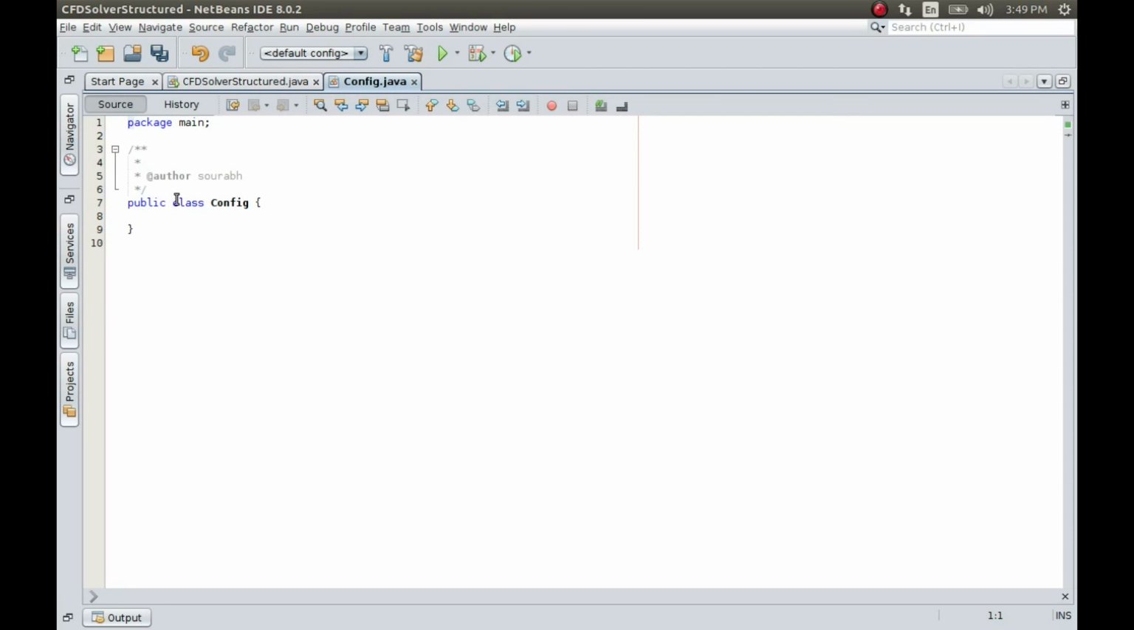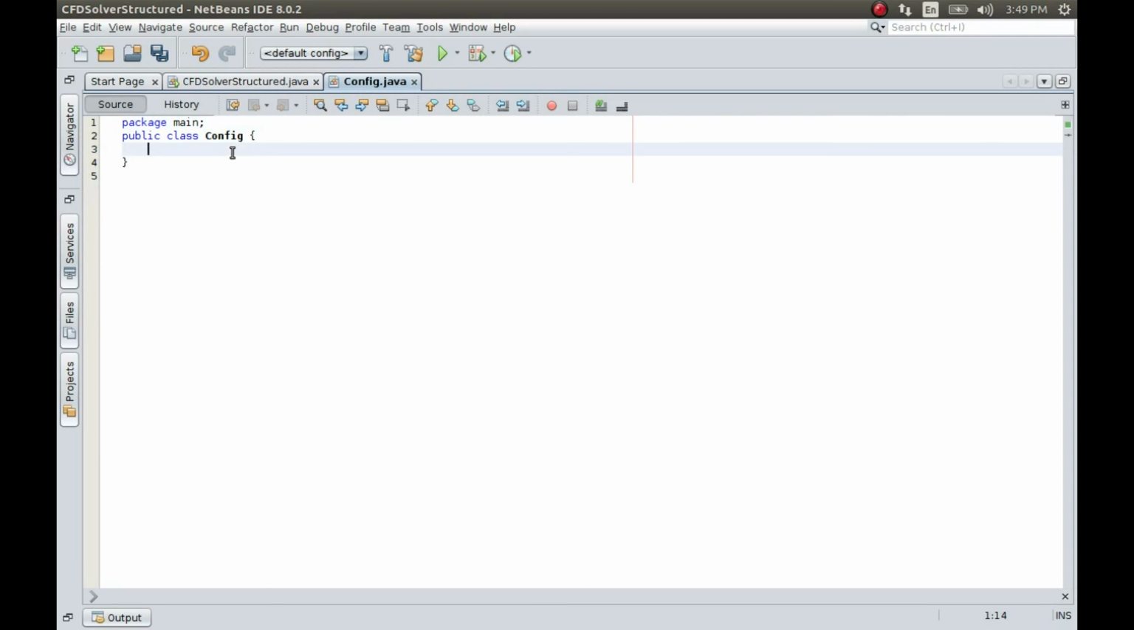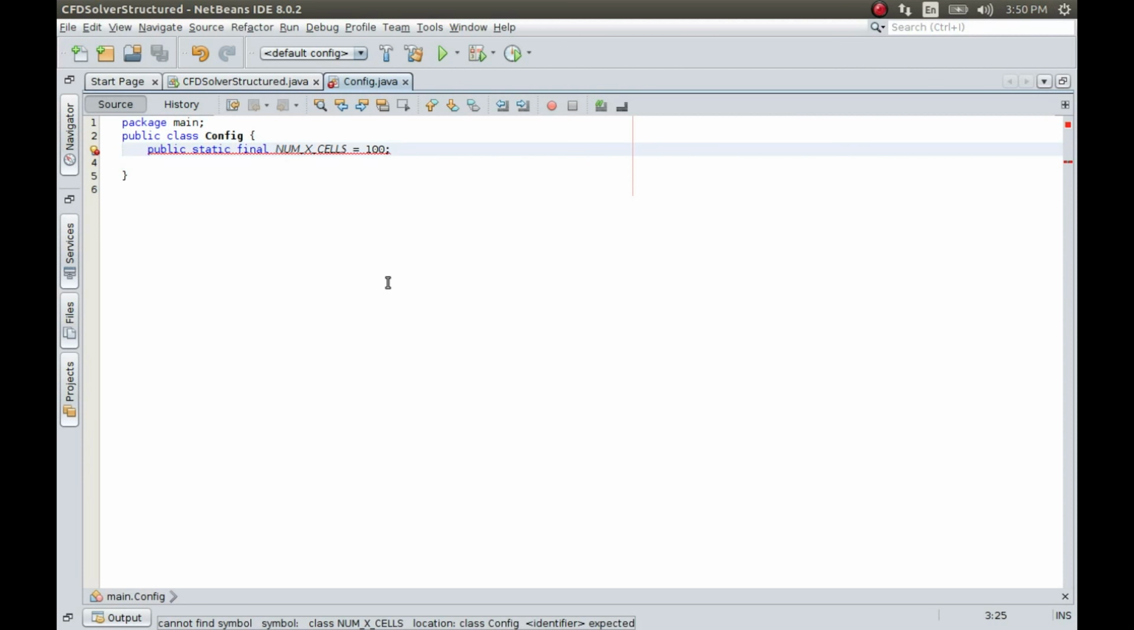This is another Java file. So this class here called config will be holding all the parameters, as I said. So everything here will be public, static, final. Since we are not going to change these, these are constants, so it's going to be final. Then let us have number of X cells. Let me say at the beginning number of X cells is 100. Obviously it is going to be an integer.